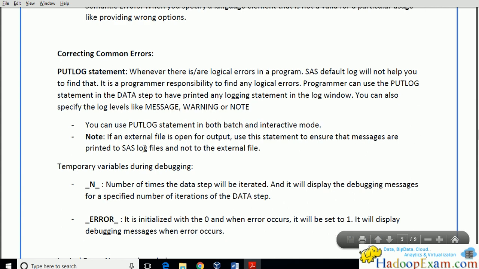Okay, let's leave it. You can read it. You can use the put log statement in both batch or interactive mode. Leave it right now, you don't need to understand this. Then if an external file is open for output, use the statement to ensure.